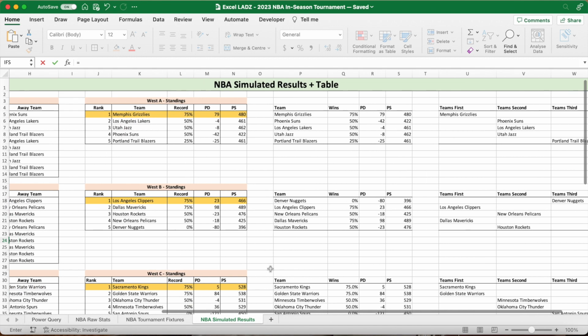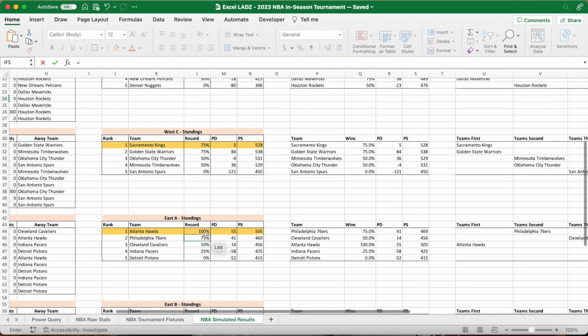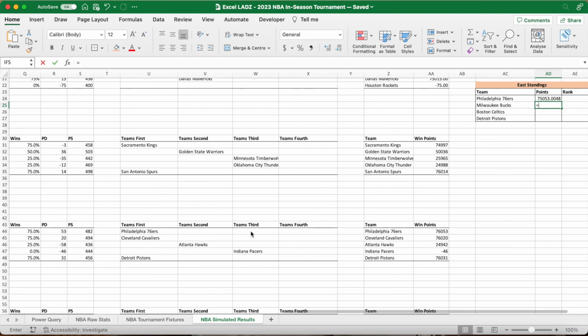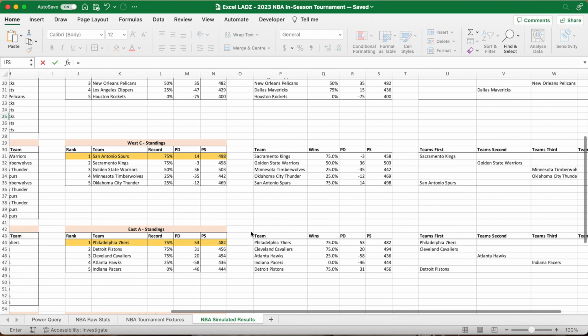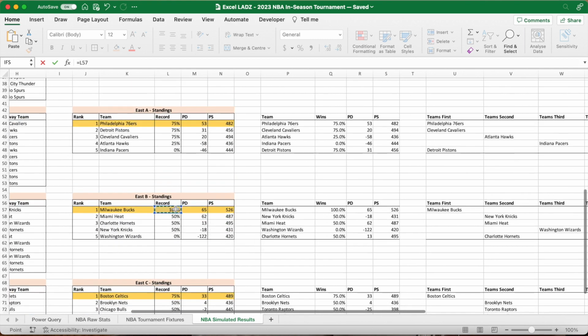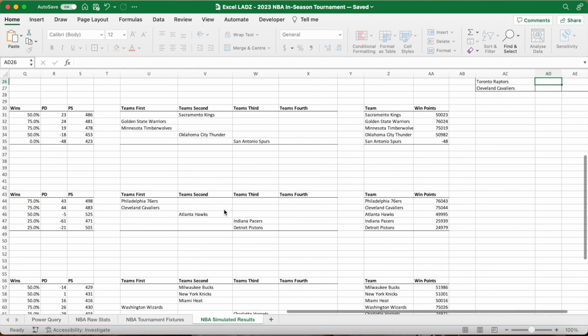And once you've done that, we need to find the points for each team in the same process as above. L44 multiplied by 100,000 plus M44 plus N44 multiplied by 1 divided by 100,000. Enter. Now we've done it for the team in East A. We need to do it for East B now. L57 multiplied by 100,000 plus M57 plus N57 multiplied by 1 divided by 100,000. Close the bracket, press enter.